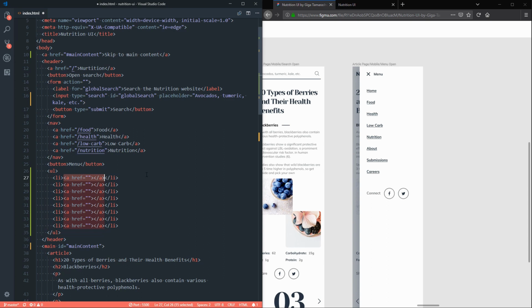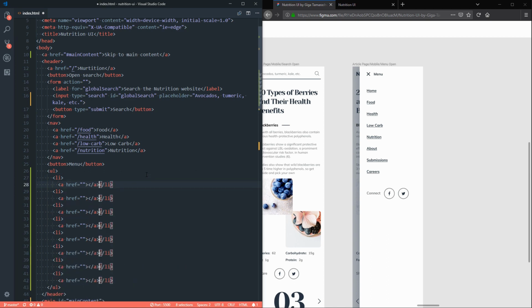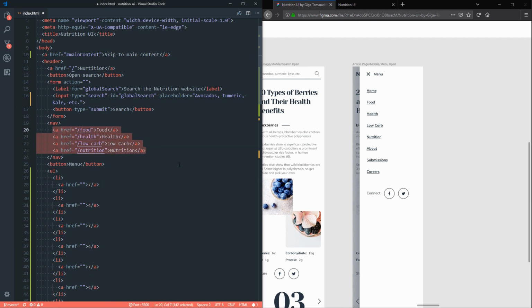And if we use Control D to select similar strings, then we can get multi-cursor selection going. Let's expand these out just to have nice formatting so we can add content within the anchor tags easily. Now, as I mentioned, the first 4 links within the menu are actually going to be exactly the same as what's on top in our global nav. So we can actually copy these out individually and put them into the first 4 list items we have here.